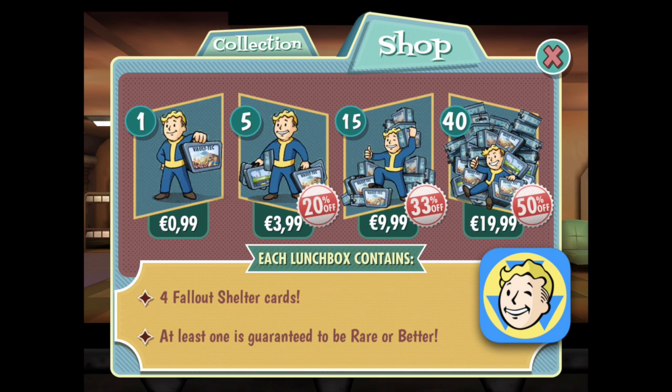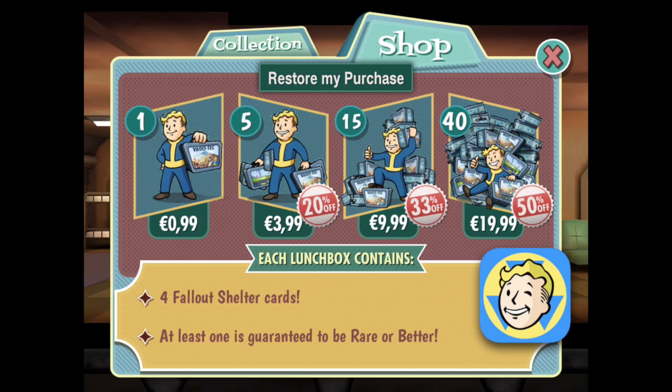But I'm showing this to ask the question, why is there no restore my purchase button? It wouldn't make sense, because you want people to buy these, and if they could restore a previous purchase, then they could use the same lunchbox over and over again. Nobody would ever buy any other. So that's the reason why there's no restore button.